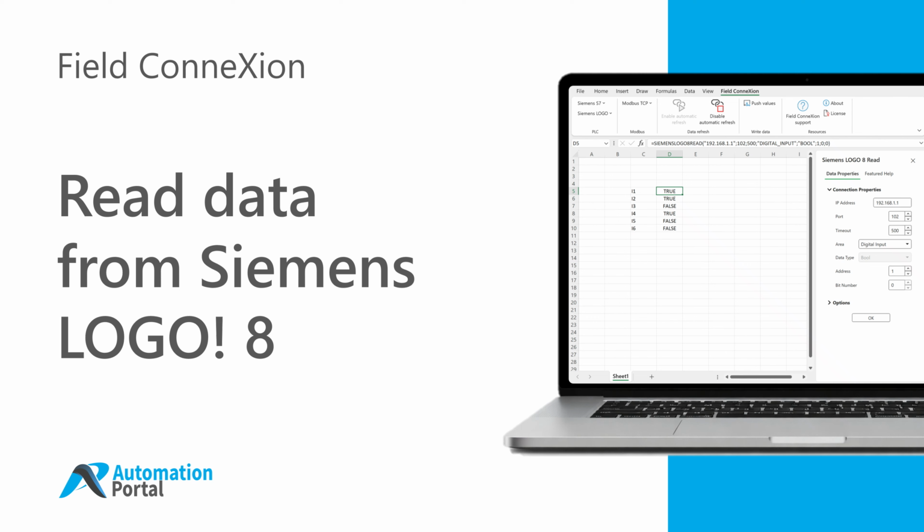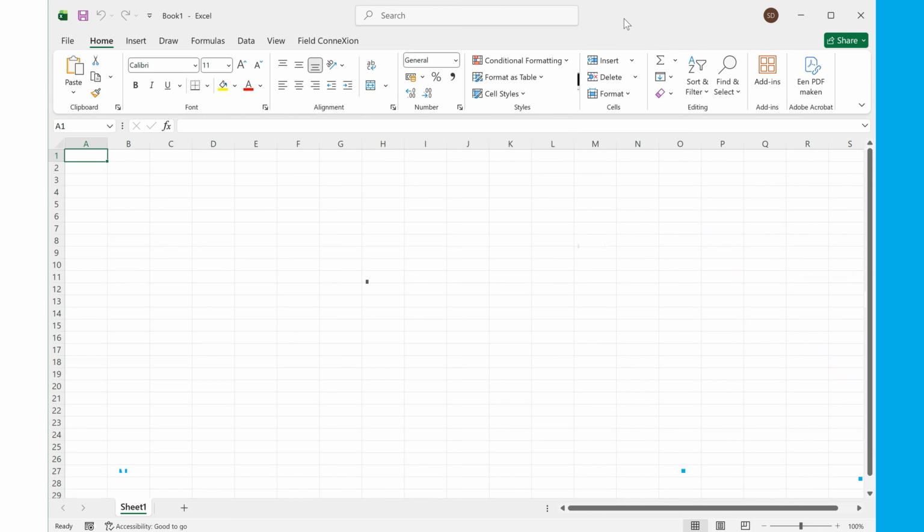Learn how to read live Siemens Logo 8 values directly in Excel using Field Connection. Open Microsoft Excel, then select the cell where the Siemens Logo value is to be displayed. Open the Field Connection ribbon tab by clicking Field Connection.